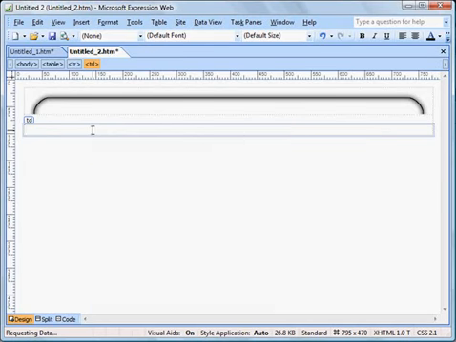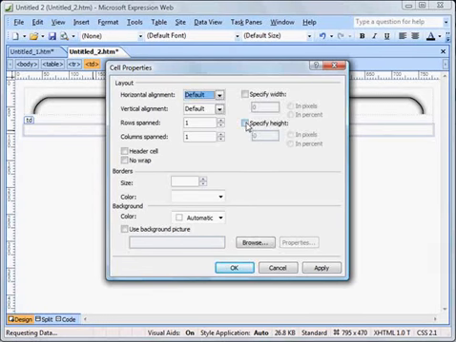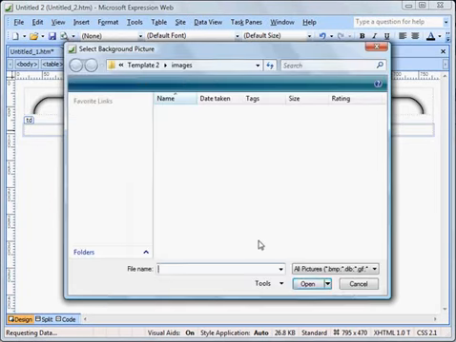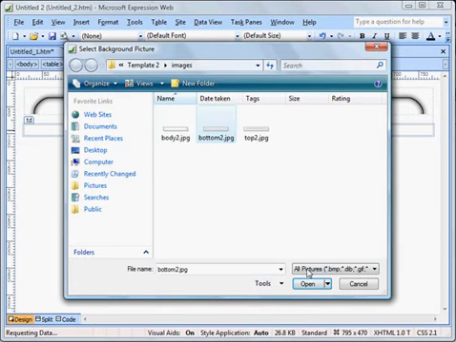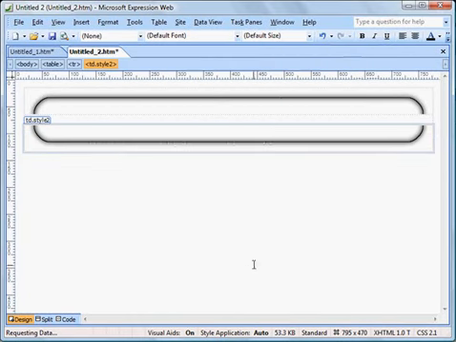So select the most bottom row, select Cell Properties, specify your height to 50 pixels, check Use Background Picture, and browse for the background picture that you're going to use. It's the bottom 2. So click Open and click OK. So you have that.